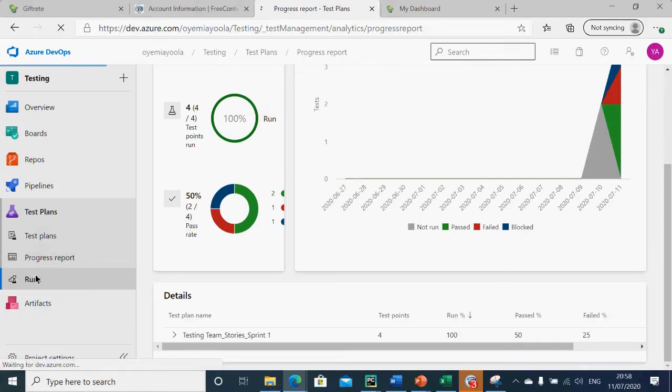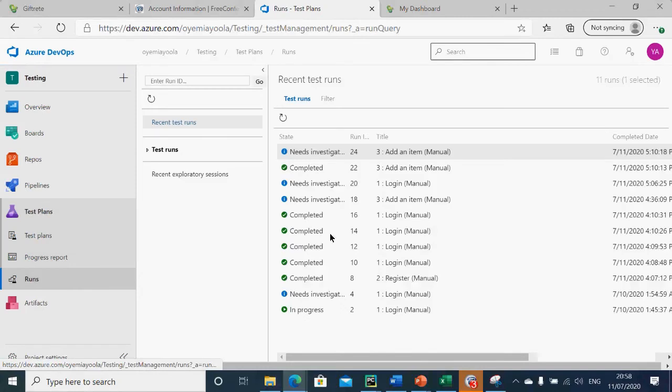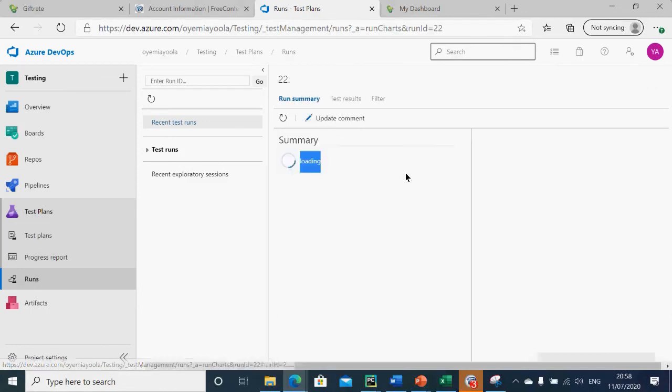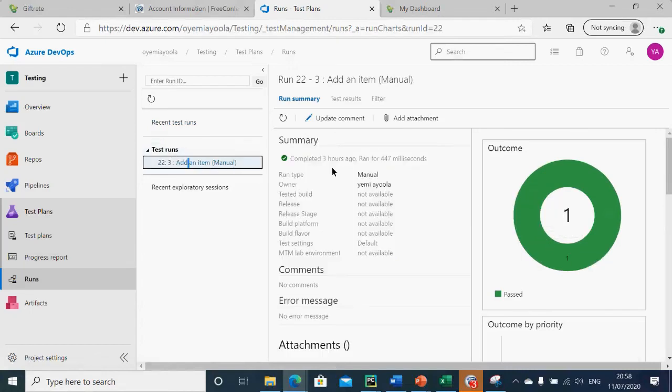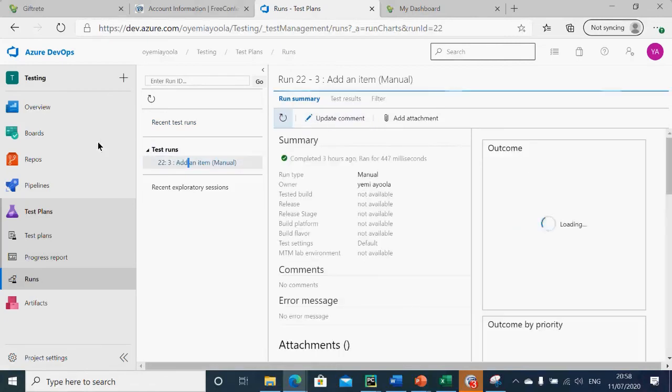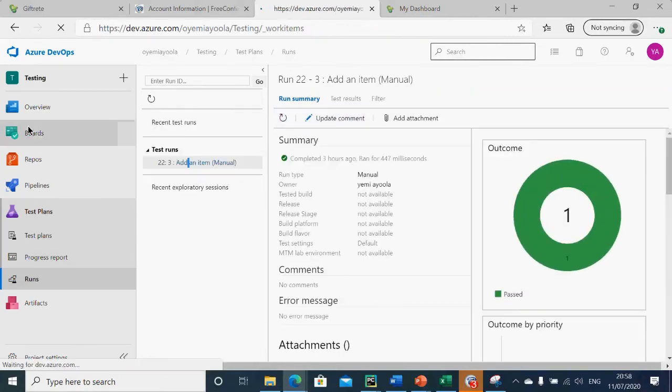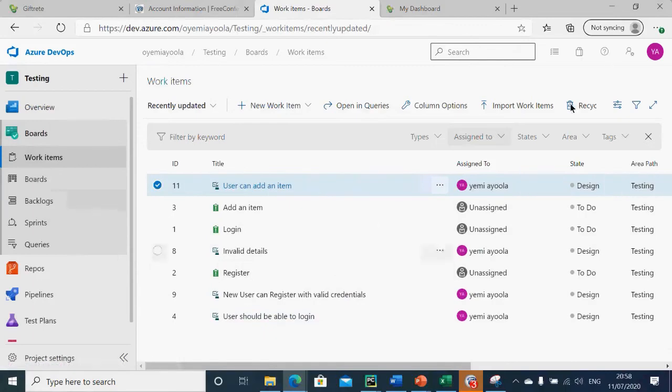And also, you can run a test from here. So these are some of the tests. If I choose to run it, I can click on any one of the tests, run test. So it comes up here. I have that test run. So that's it with manual testing.